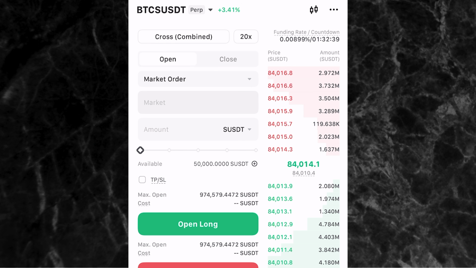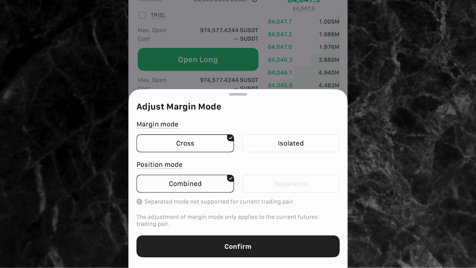To pick your margin, come right here to where you have this cross combined where they're pointing to, and click on it. Now, once you get here, you see that you have two margin modes. You have the cross margin mode and you have the isolated margin mode. Now, what is the difference?